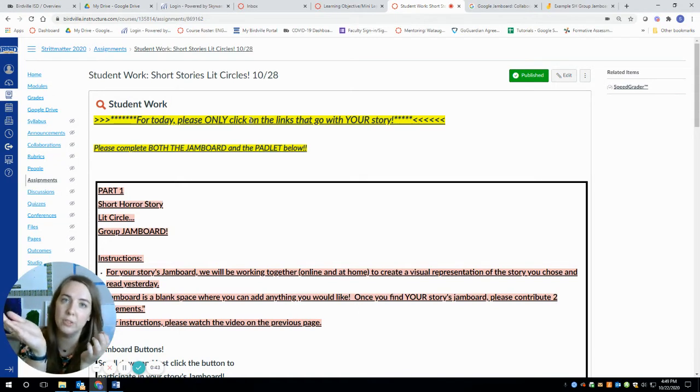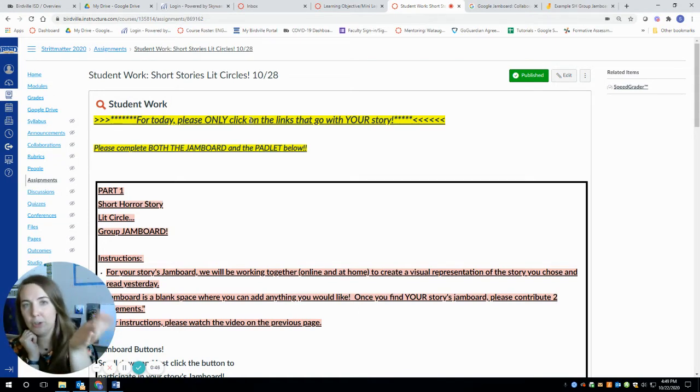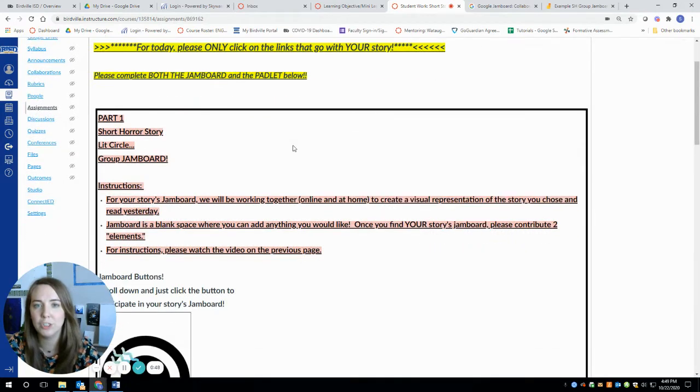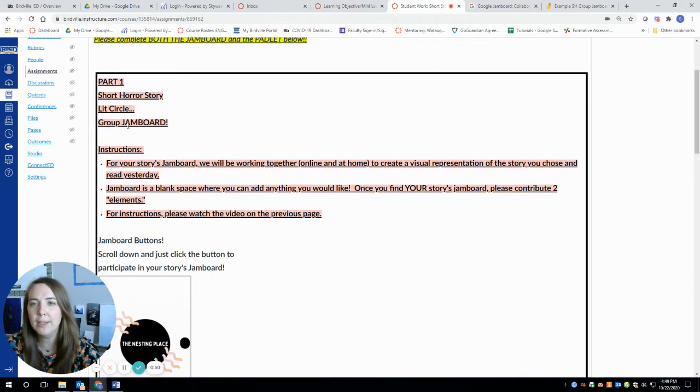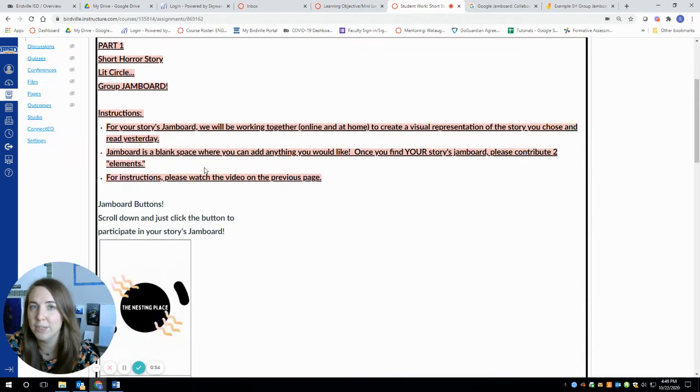The first part is your Jamboard. The second part is your Padlet. So we're going to take this one at a time so I can show you what this looks like. So part one is the group Jamboard. Anybody that read the same story will have access to the same Jamboard.